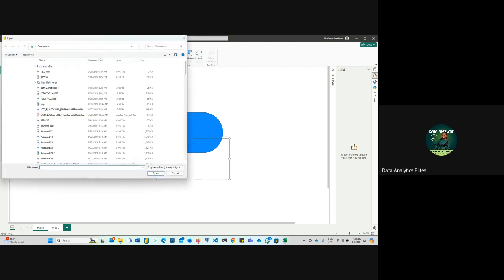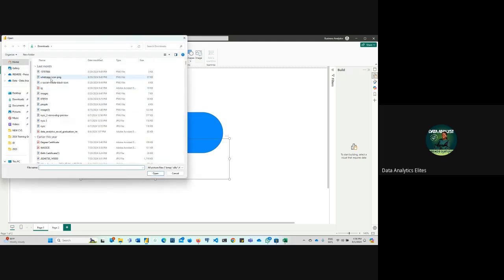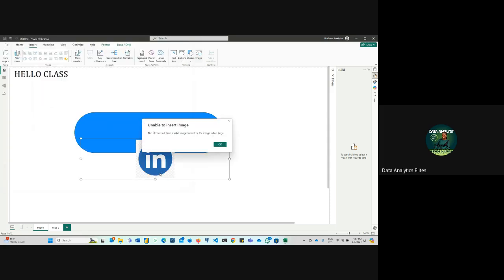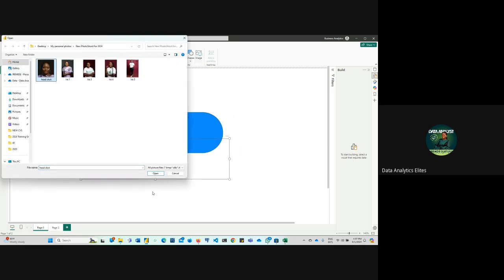I just click on image and it went to my laptop for me. Let me see if I can bring in my picture. Let me go to my desktop. I have pictures here. Maybe I want to bring in my picture. Oh, the file doesn't have a valid image format, or the image is too large. So you see, you can't bring in anything anyhow. You have to just check.